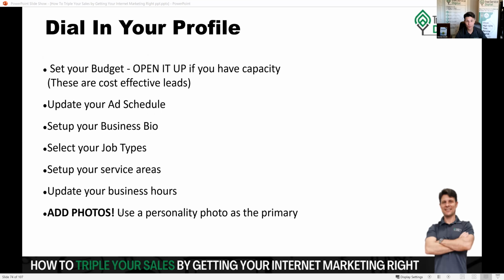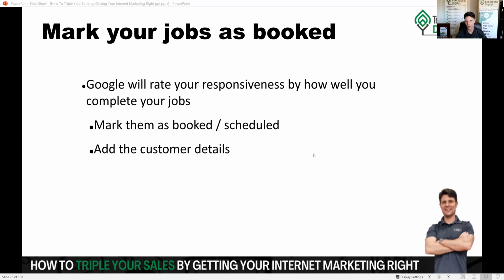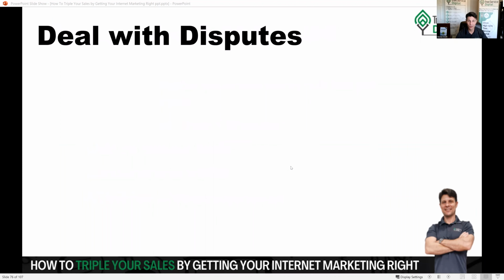Add photos, right? You can put photos on your Google local service ads, but make sure you're marking your jobs as booked. They know you're keeping up with it when you're doing that. So you can go to your profile and literally keep up with all the calls, mark them as booked, do things like that. Include an email address, archive non-converted opportunities. So if you didn't book that job, just mark it as archived, and deal with disputes.